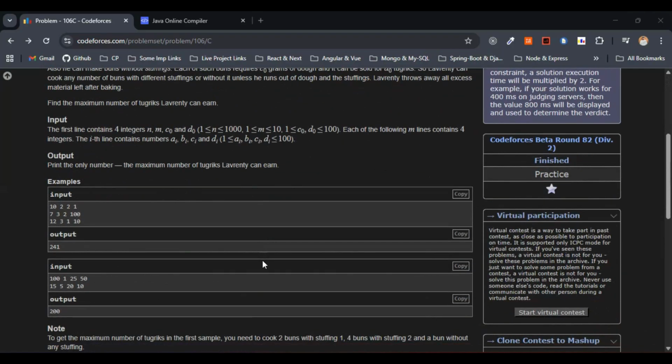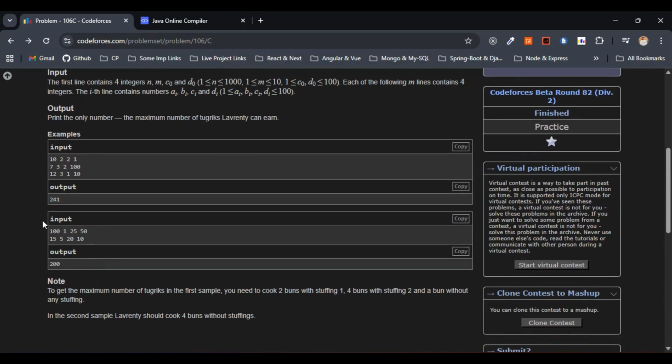Let's come to the input output part. This is the sample, 10 2 2 1, whatever they have given. This is type 1 and this is type 2. 7 3 2 0 is type 1, which consists of values a1, b1, c1 and d1. Same goes with type 2: a2, b2, c2 and d2, 12 3 1 and 1 and 10. The output that we need to get here is 241. This is about the input output.